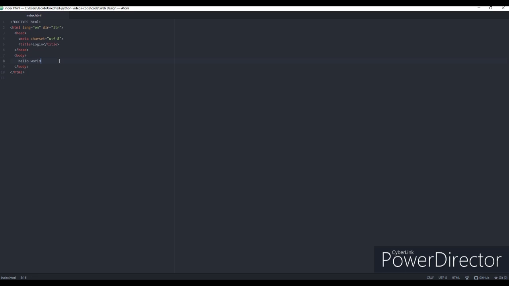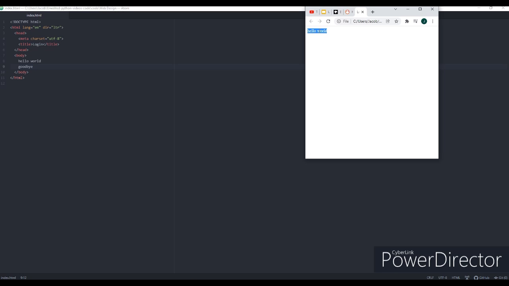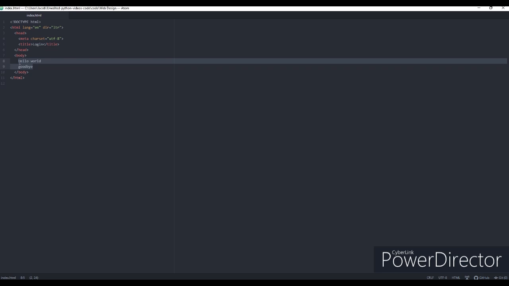So just if we do hello world and then goodbye, it does, just like I said, it puts them side by side. Except these have no display values, so it doesn't know how to put them on there. It just throws them on there. And when we want to go and use CSS to edit them, we can't because we have no specific way of saying what part we want to edit. So that's why we use tags.